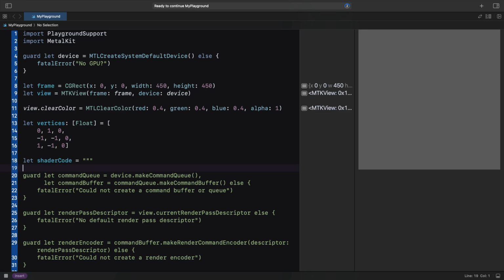Later in this series, when we move from playgrounds to the complete Xcode projects, we will be able to build Metal code along with our Swift code. But for now, we use a string constant.